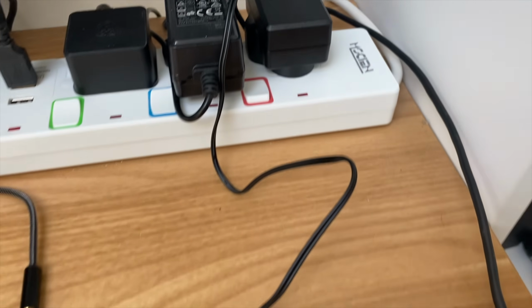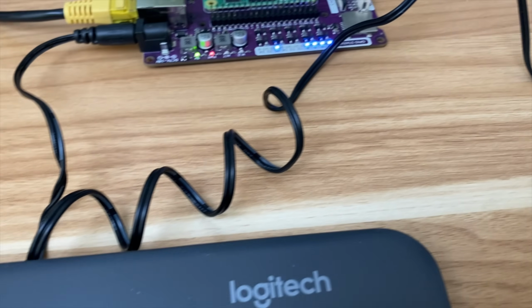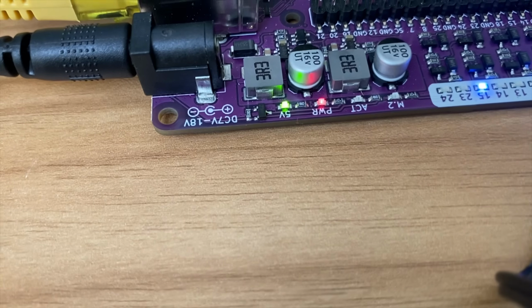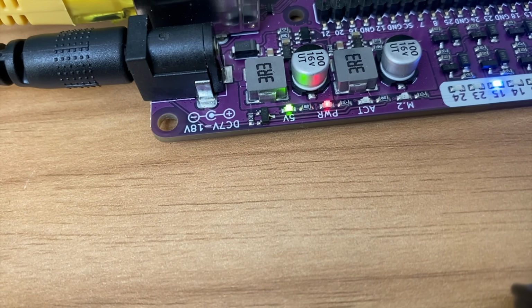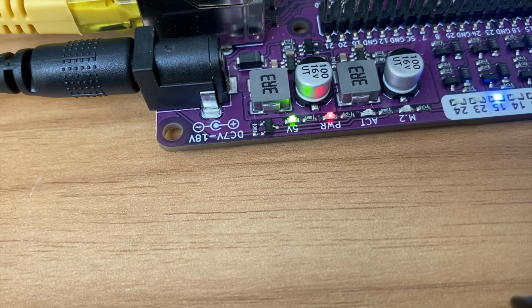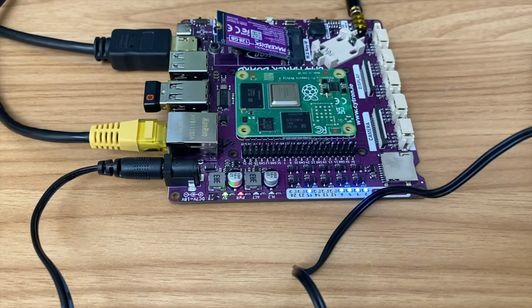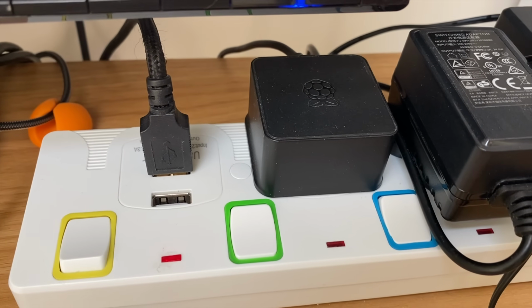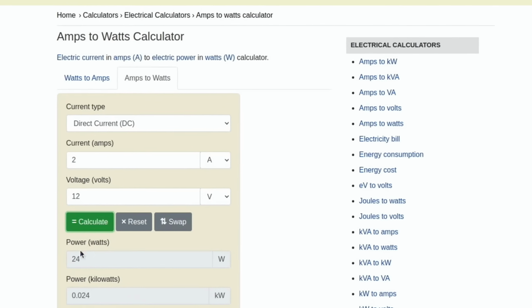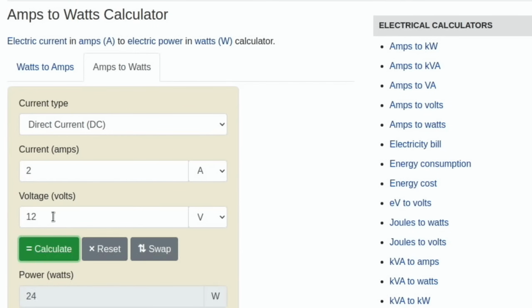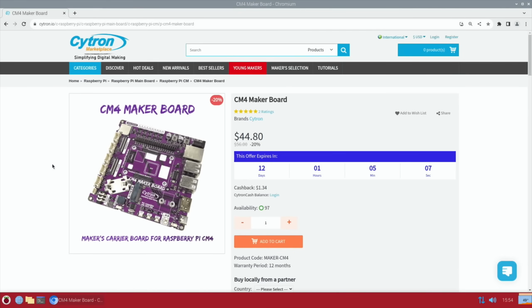I've just plugged in a different power adapter, and this is a 12 volt 2 amp. You can see on here it says it will go from 7 volts to 18 volts positive center, and this will allow it to have more power. So my official Raspberry Pi adapter would only give me about 18 watts. This will give me around about 24 watts, so 2 amps at 12 volts. I'm sure I've got a 3 amp 12 volt as well. So if I calculate that, you can see I could get up to 36 watts on a different power supply. So really impressed with this Maker board that Cytron has sent me, and really impressed with the connectivity on it.